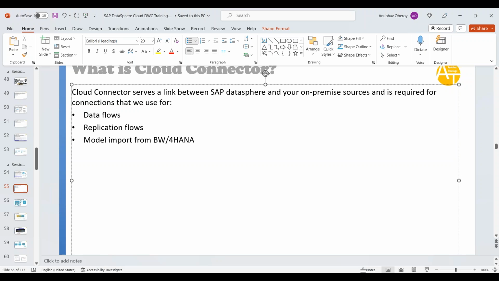So if your purpose is these things, or also remote tables only for SAP HANA on-premise via SDA, Smart Data Access, you need the cloud connector.